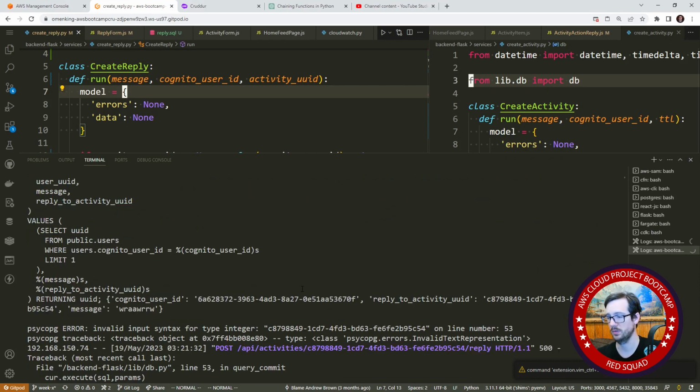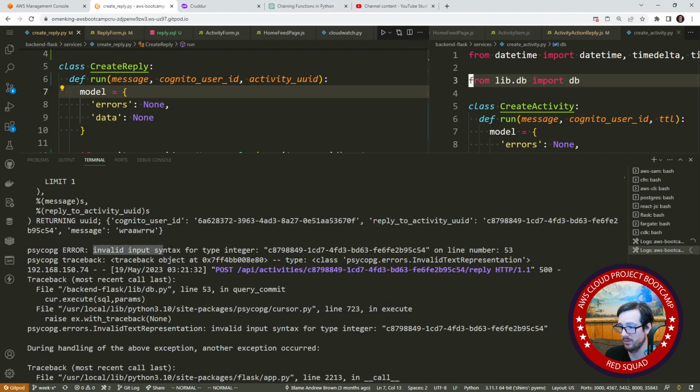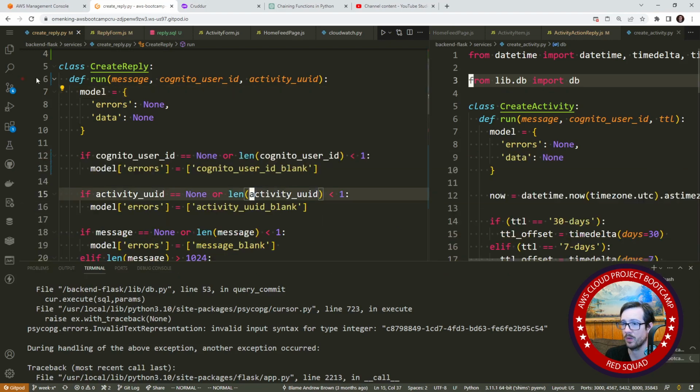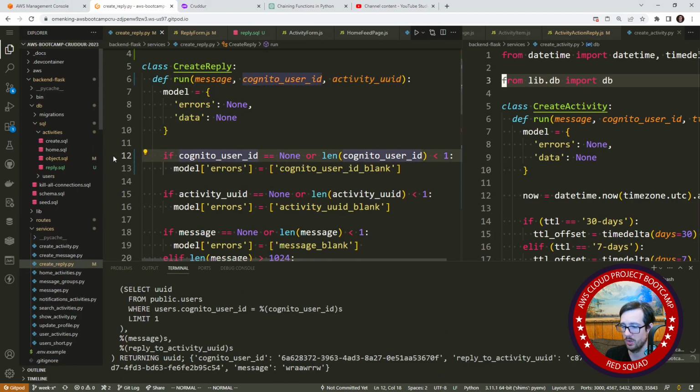So here it's trying to insert the data, so let's just carefully look here. We have the reply to activity UID. We have the Cognito user ID. We have the message: invalid input syntax for type. And so basically this type is incorrect. The problem here is our migration, or is that type.